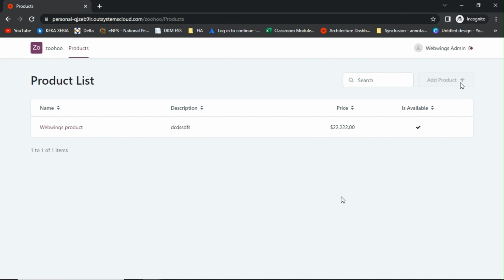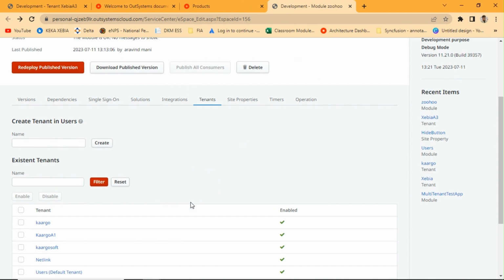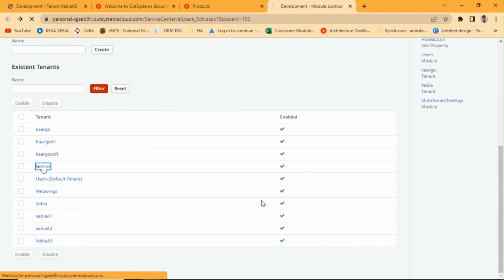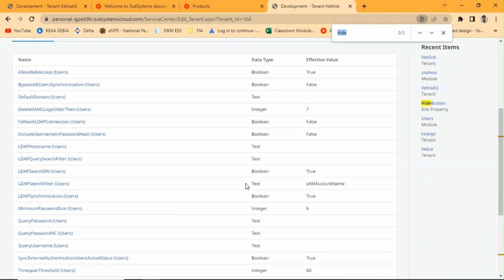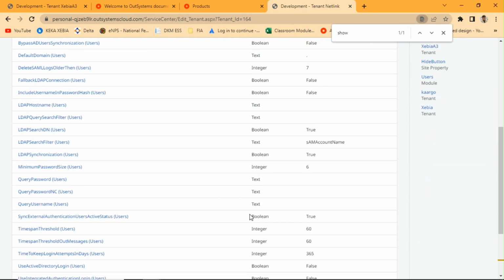When we add it from Survey Studio for the first time and we make a value and publish it, it will be applied to all the tenants. Now, what I'm going to do is I'll go to this Netlink tenant and let me search for the site property that we have added.